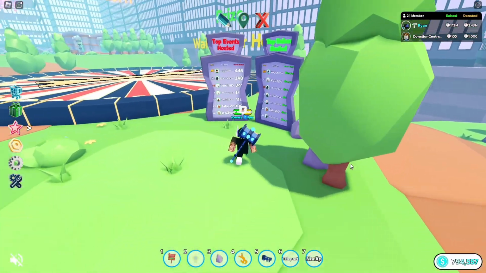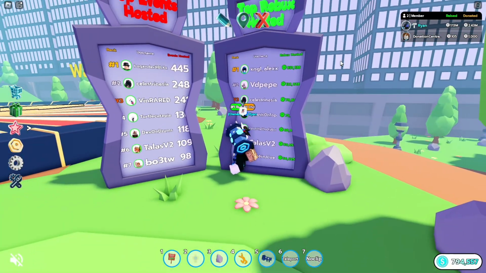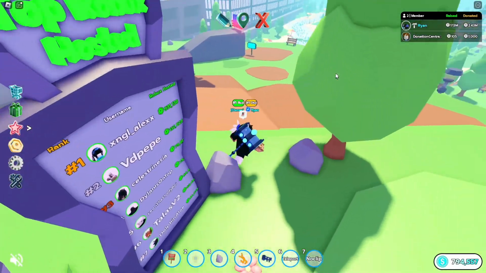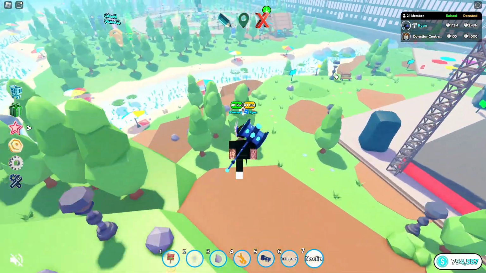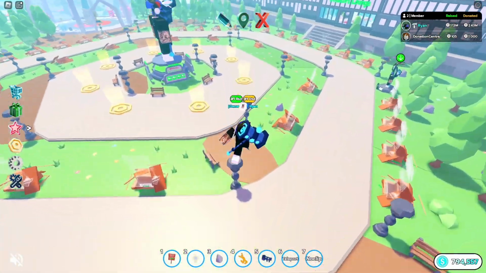And this is our leaderboard. So someone has hosted 445 events, someone has hosted 930,000 Robux worth of events. So it is a big event community, you can say, a community that likes to host a lot of events. So that's your event features.